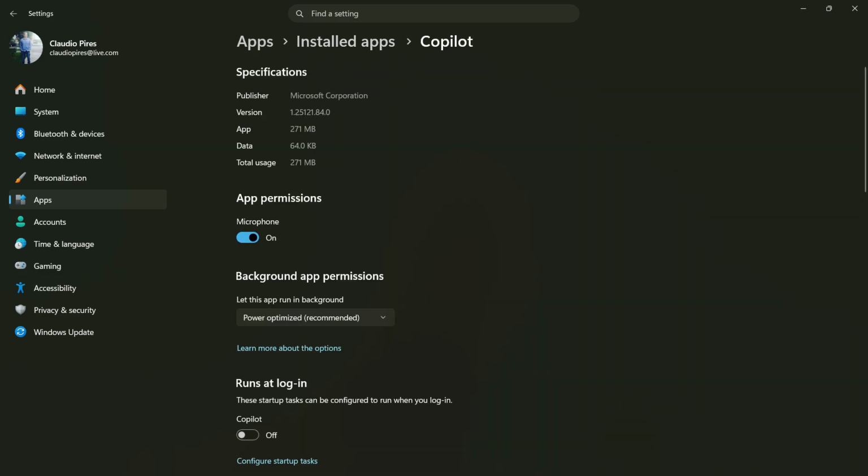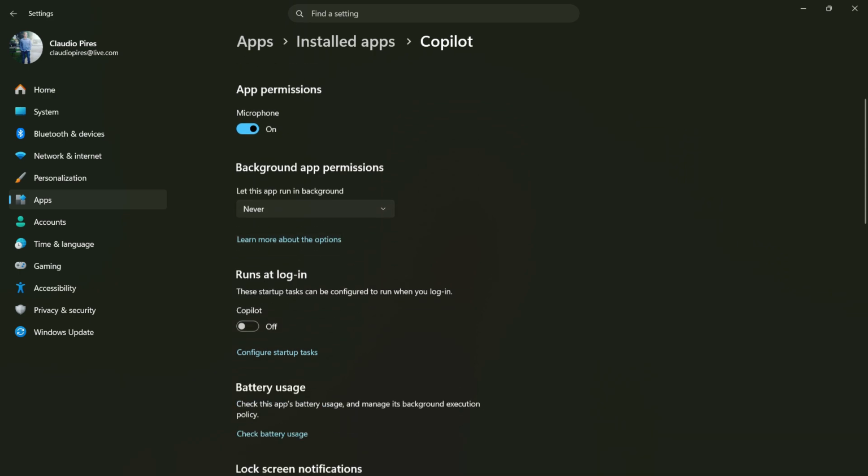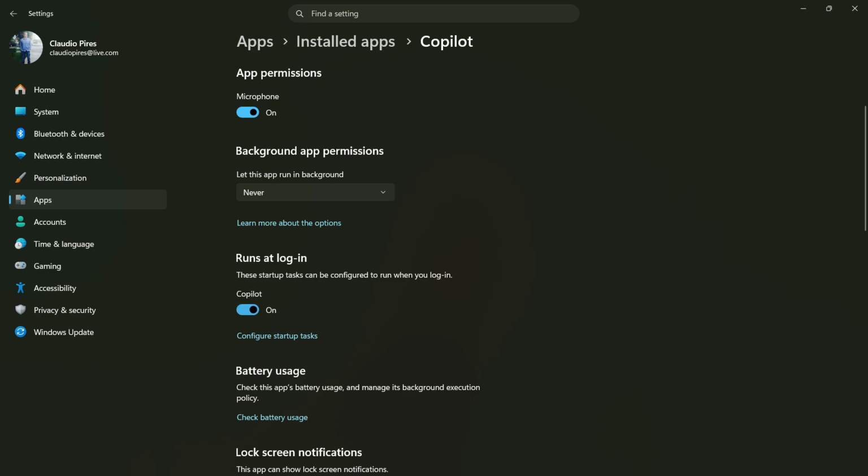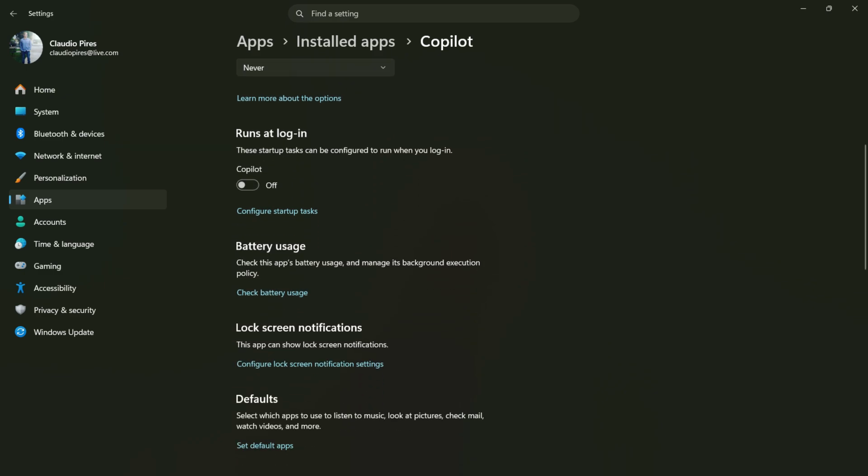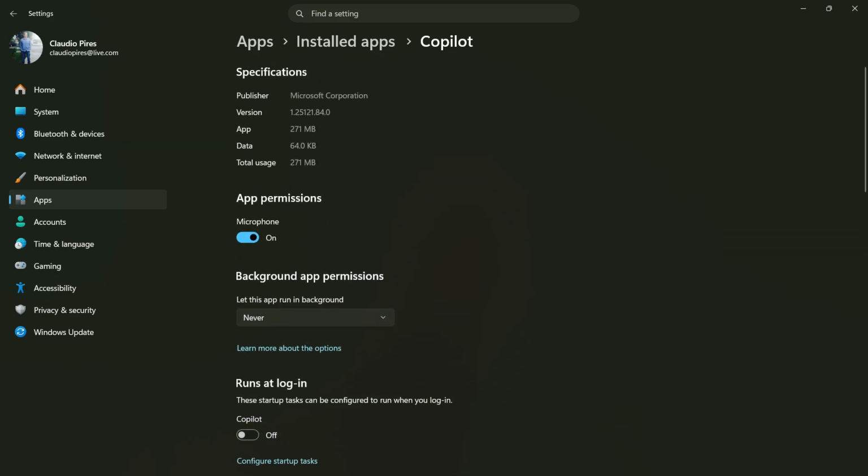It can have access to a microphone, for example, but here is the most important part: Background app permission, power optimized. I don't want Copilot to work in the background, so we're going to say Never. This is going to save my memory. And if yours is set to on in Runs at login, you're going to set this to off, okay? These two settings are very important.